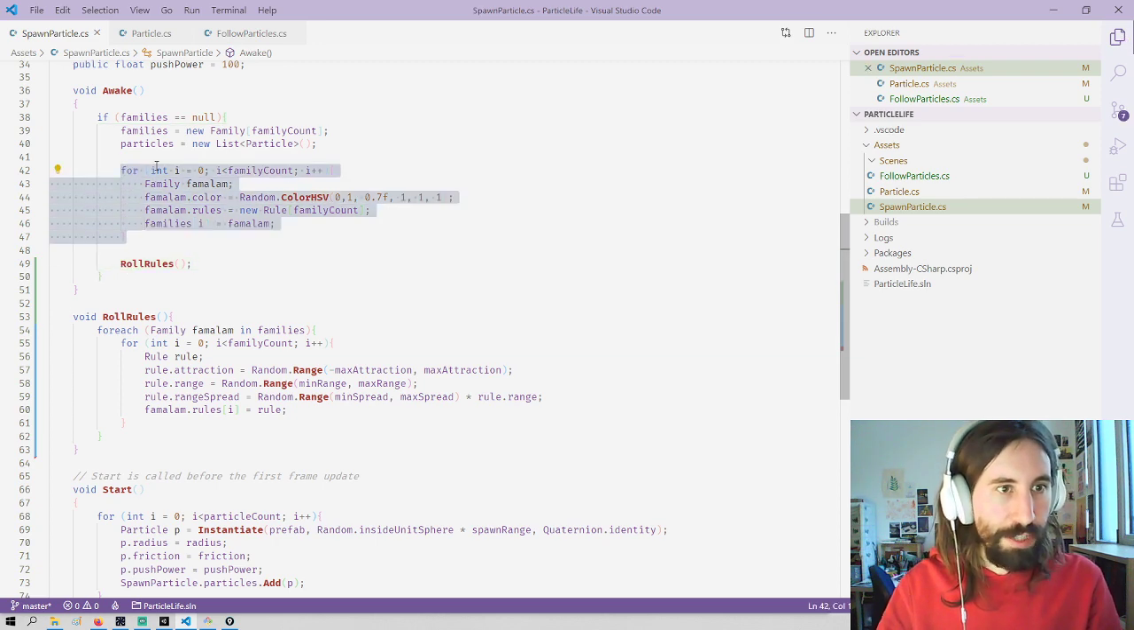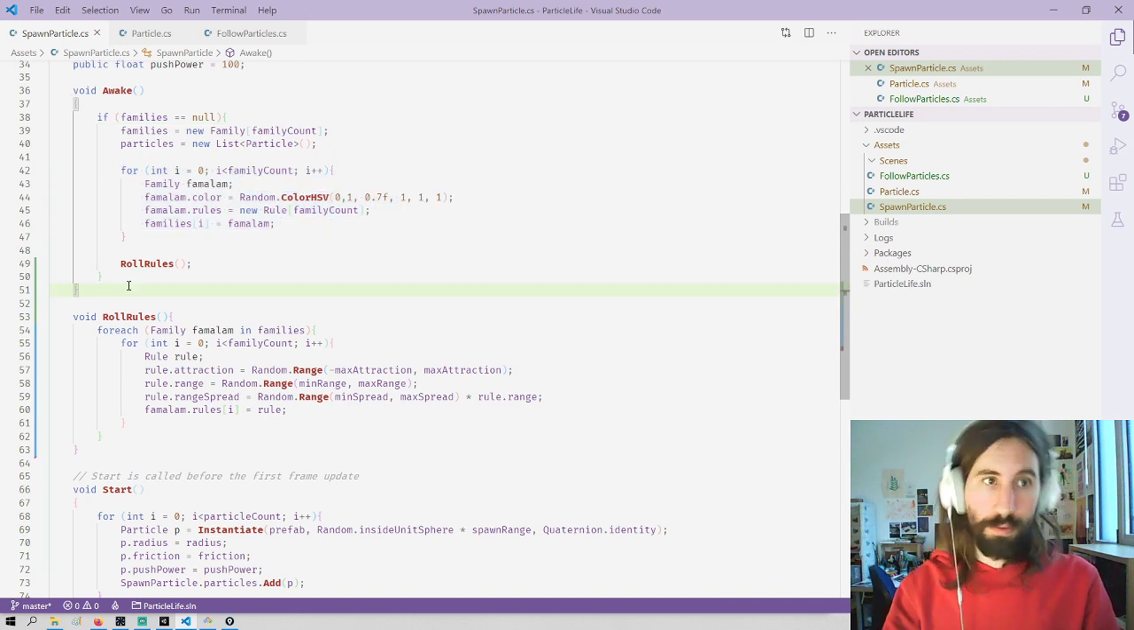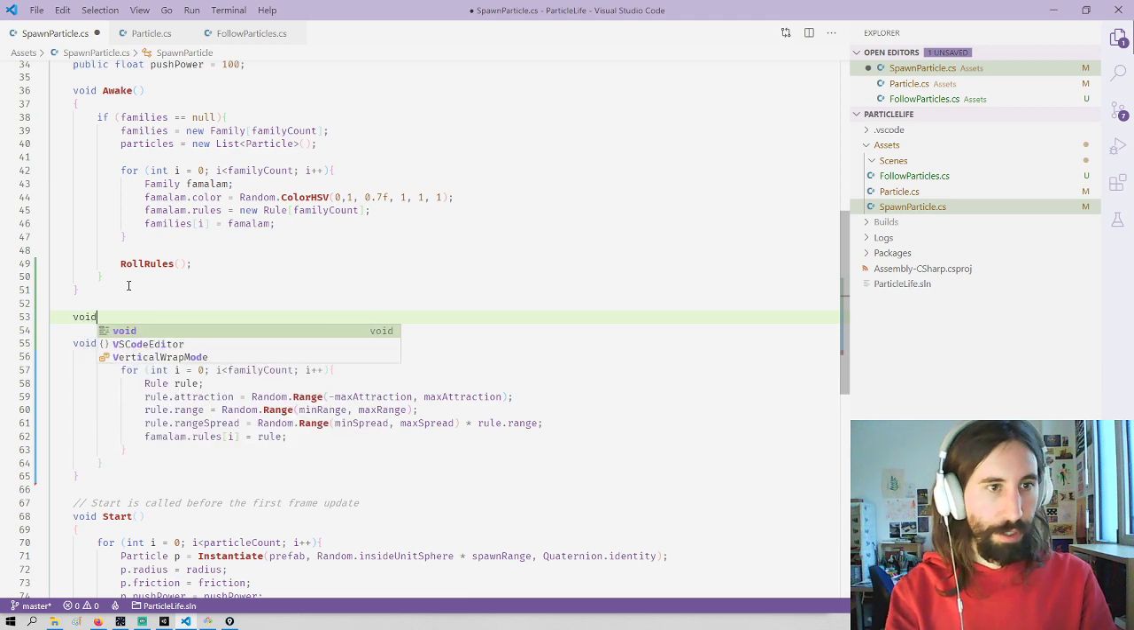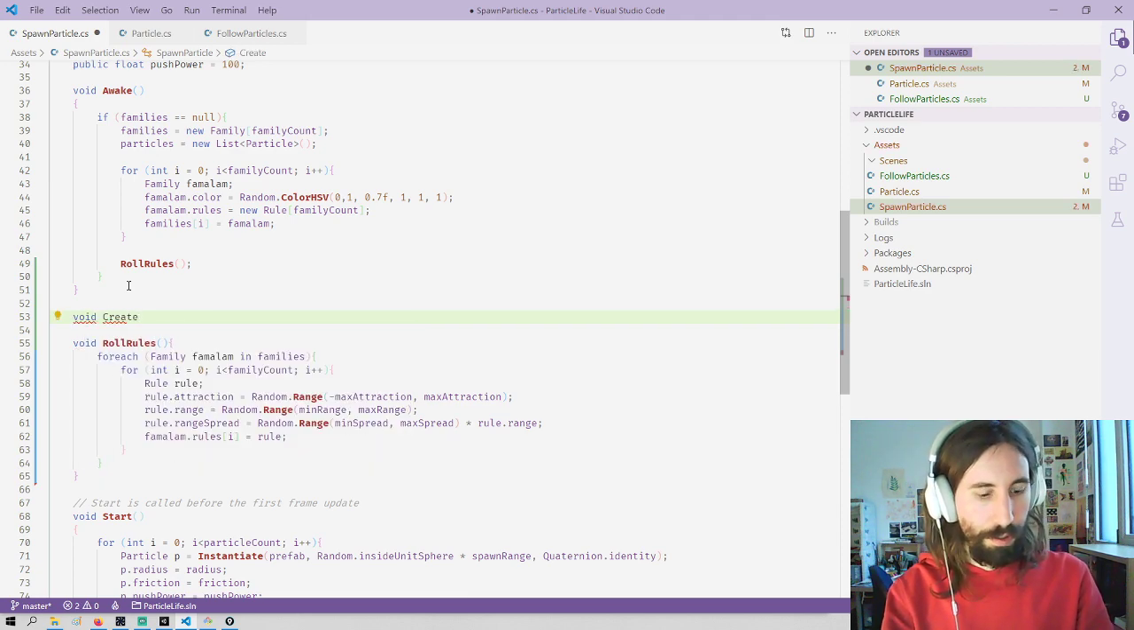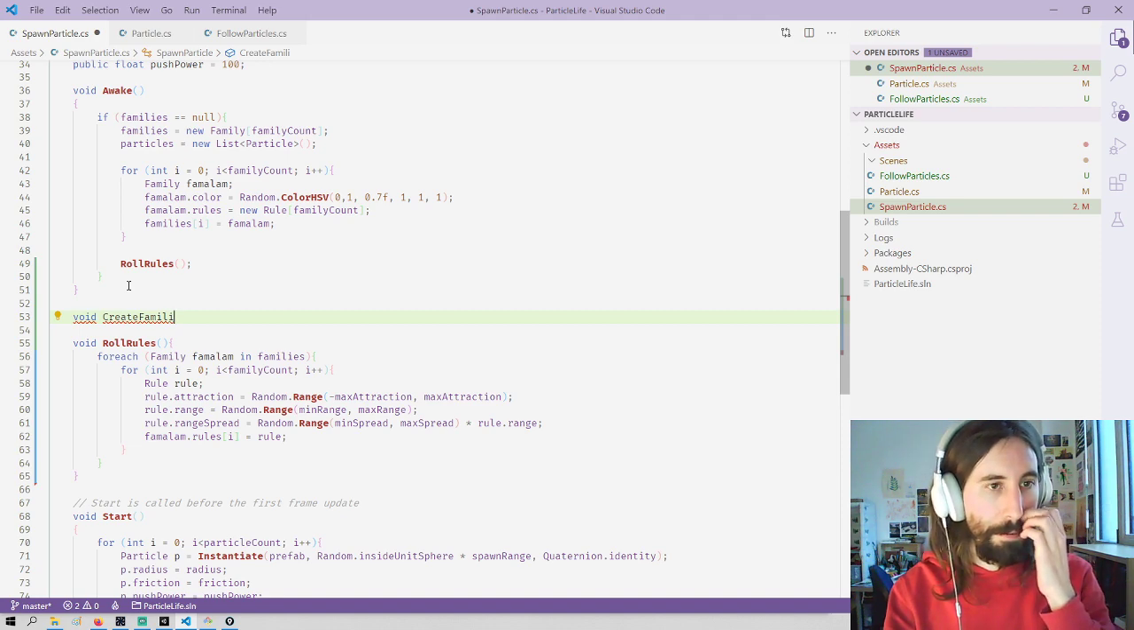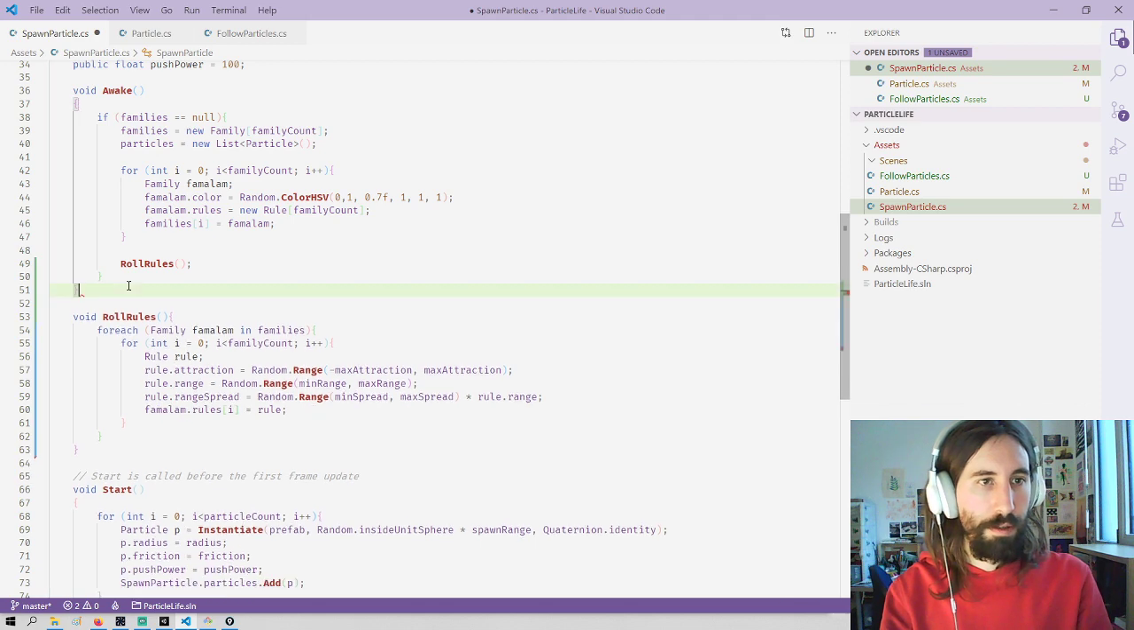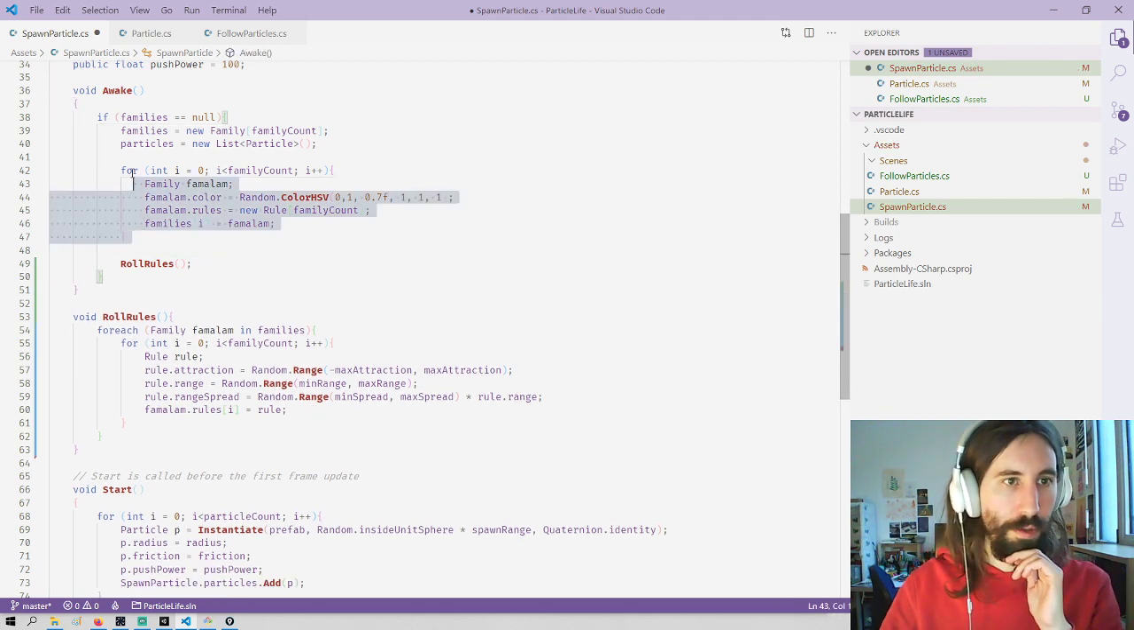Okay, this creates new families, and if we create new families, as long as we have the same family count, we don't need to re-roll the rules. So let's go ahead and go void create families. Wait, creating new families is re-rolling the rules. That's the same thing. So the only reason we need to do this is if we have a new number of families. So that's fine, we don't need to do that.